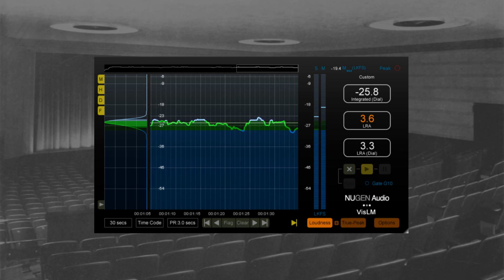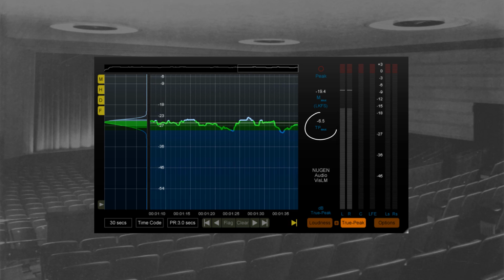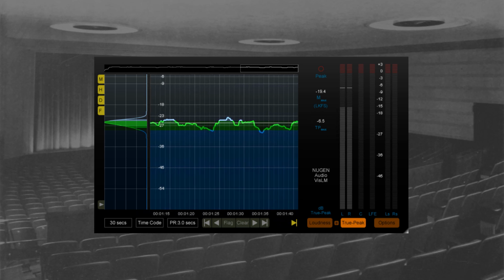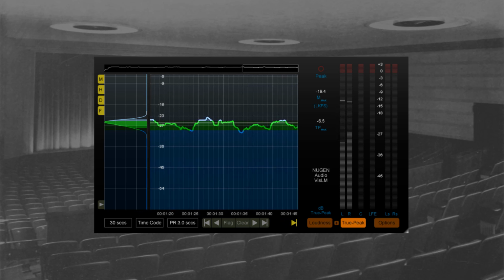On the true peak meter, your max true peak must not exceed -2 dB, although Netflix actually recommends that you set your master limiter to -2.3 dB to allow for any discrepancies.